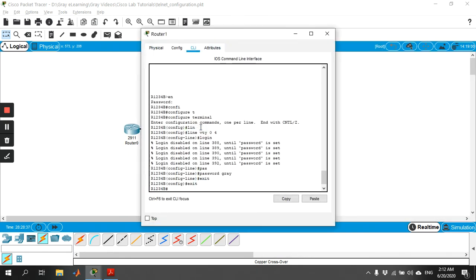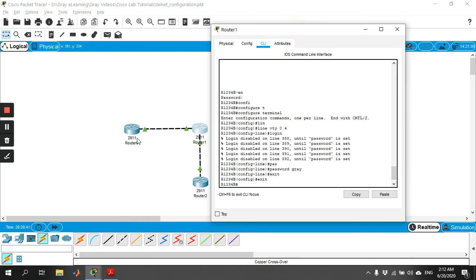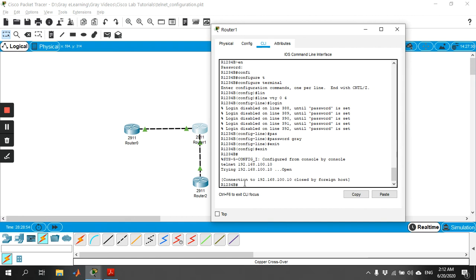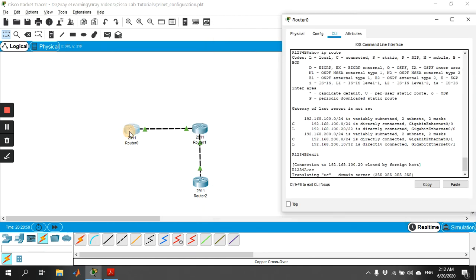Meanwhile, let me try to log in from this router B by telnet to router 0, because even though we didn't configure telnet, what will happen if you try? The connection will fail. So telnet 192.168.100.10. Here there is no console. The reason is that first we have to set up telnet in this router 0. So let us see whether this window is ready now. Still it's taking time.